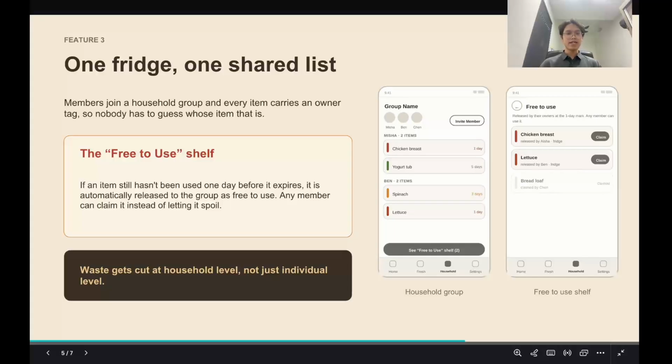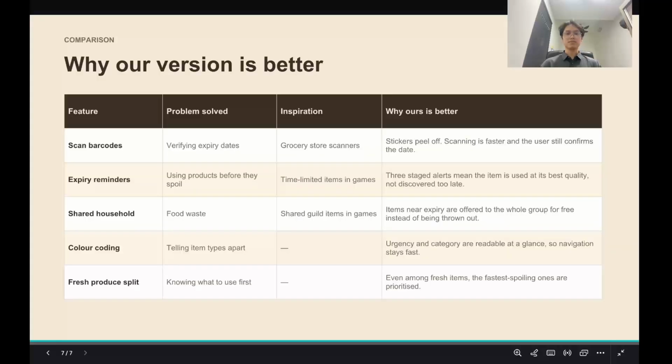This creates urgency for the original owner, like they have to give away the items, and giving free food for other users, making getting their attention to the food that might go expire. So through this system, this will reduce the waste not just on the individual level, but on the whole household level. This is all for the proposed application.